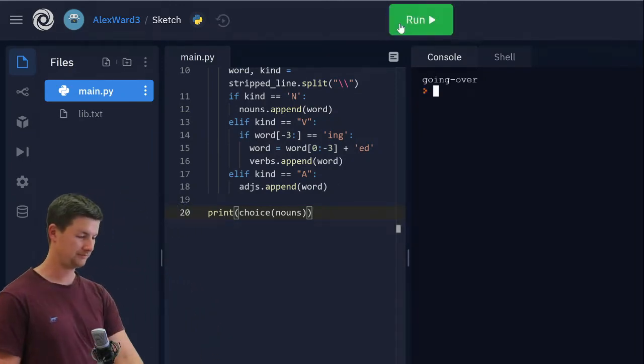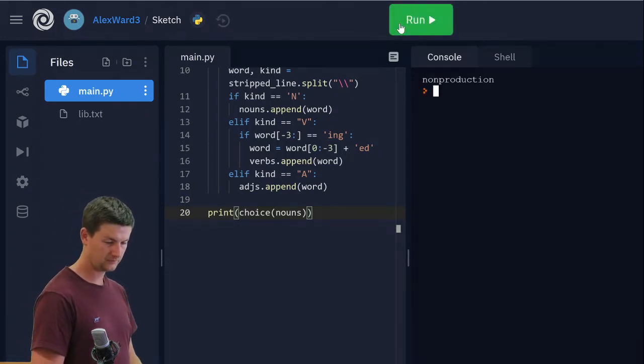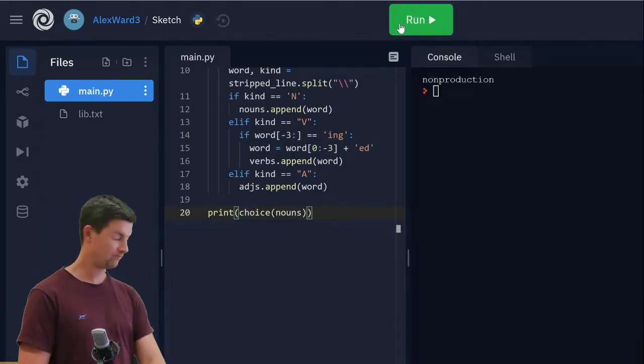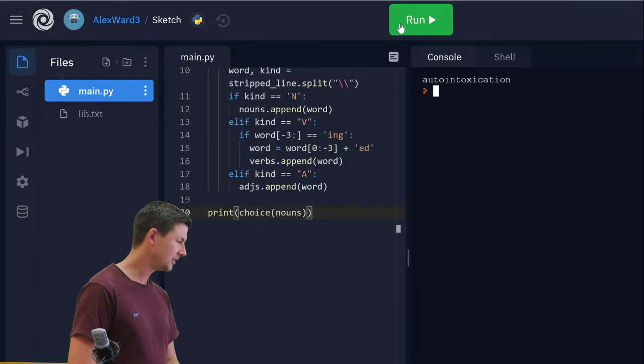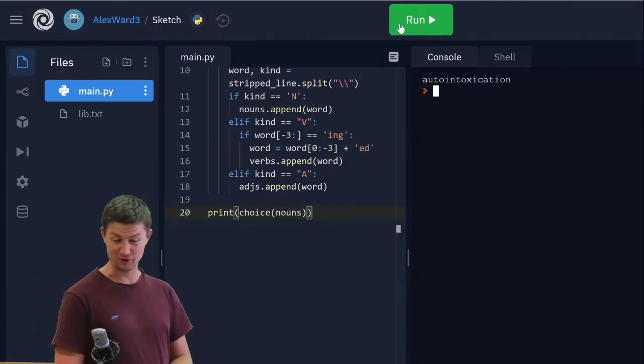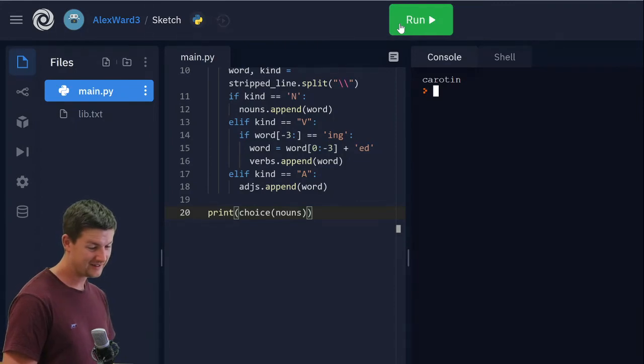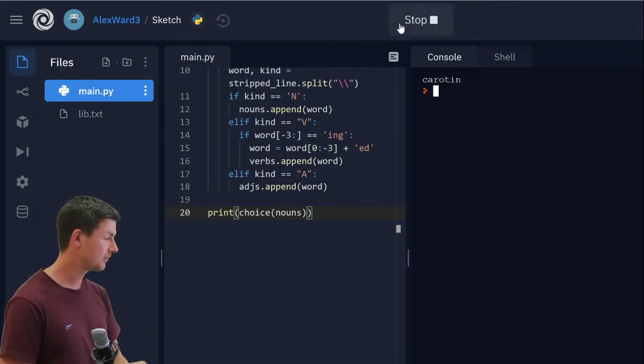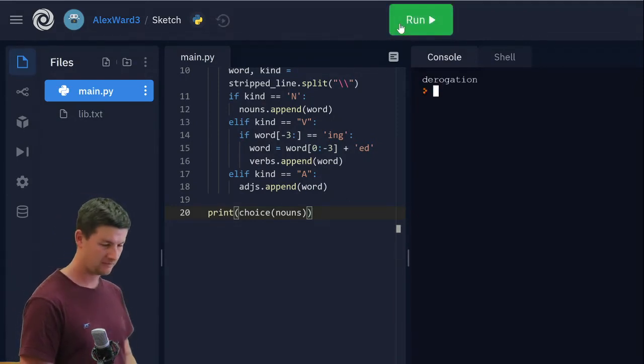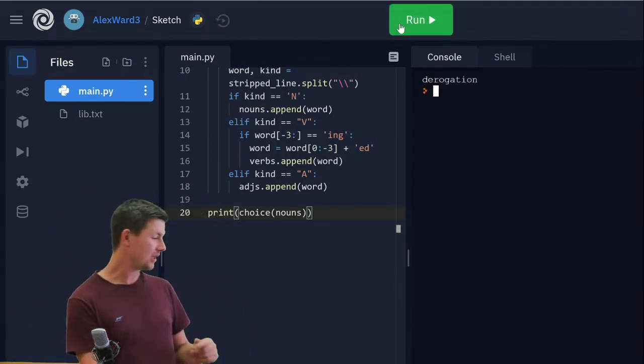Going over. Non-production. Auto-intoxication. There you go. Keratin? I wonder what that is. Okay, and you could do this all day.